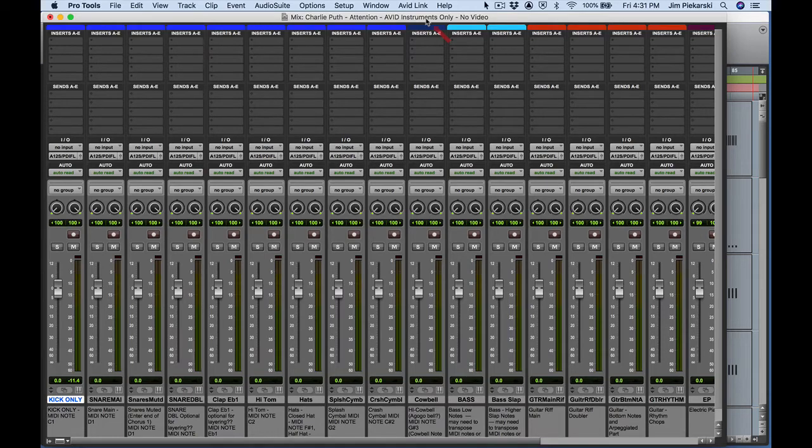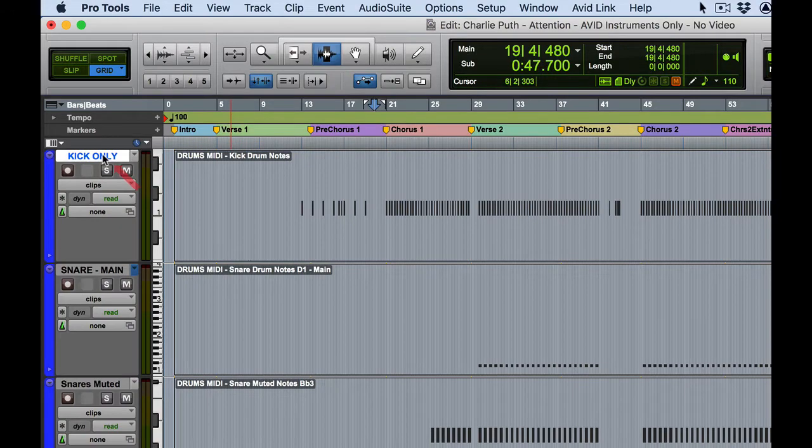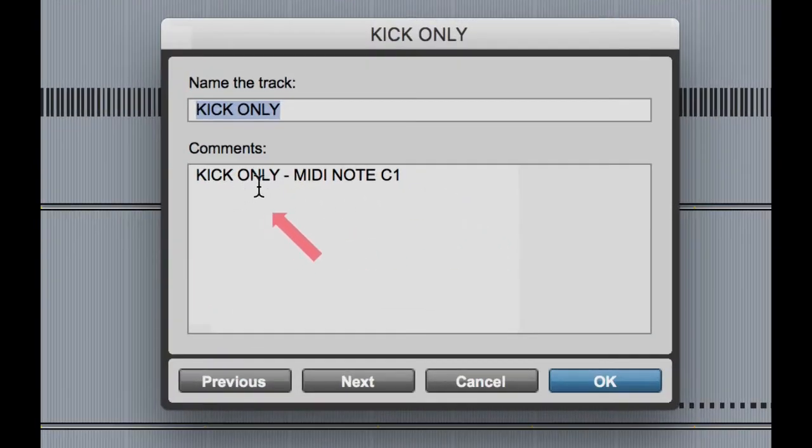In this video, we will continue on with our work with the Charlie Puth Attention track, and let's jump in and start assigning virtual instruments. We'll start with the kick drum, and all the notes for the kick drum are right here in this top track where it says kick only. And in each track in the comments box, I have, of course, the name of the track or what the instrument would be, and then the MIDI note that is in that track, which is kind of important, especially for drum notes. We'll come back to that in a sec.